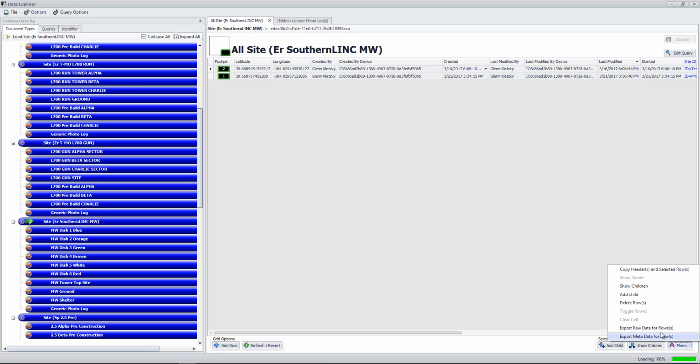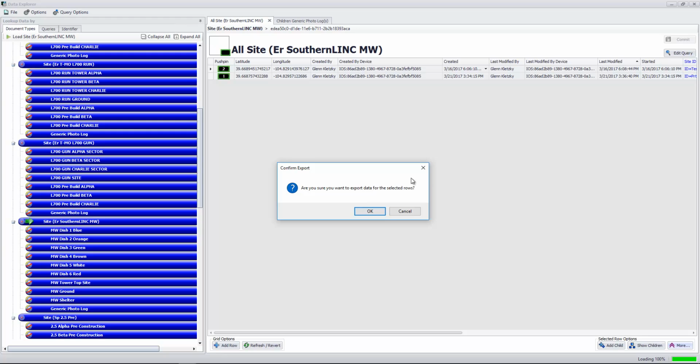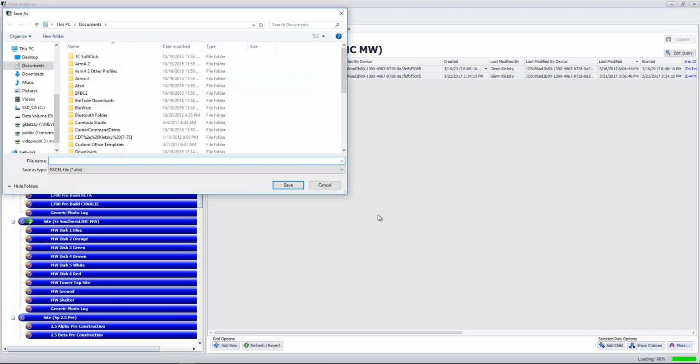Exporting raw data is more technical. I would recommend the Closeout Manager's export metadata, but feel free to play around and learn about a lot of the capabilities in here. Let's export metadata for those 2 rows. Are you sure you want to export the data? I'm going to say yes.